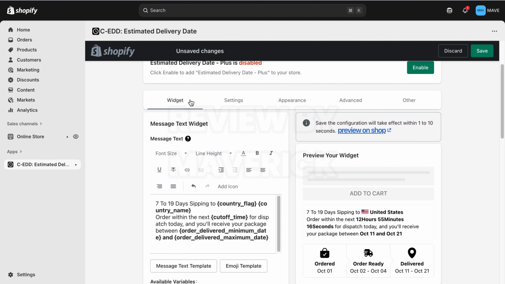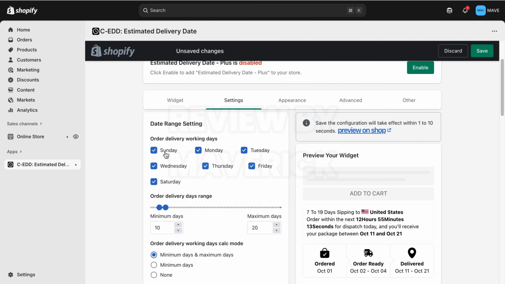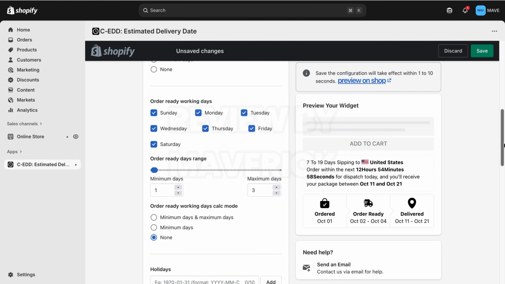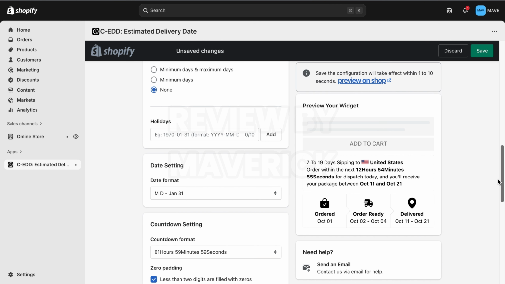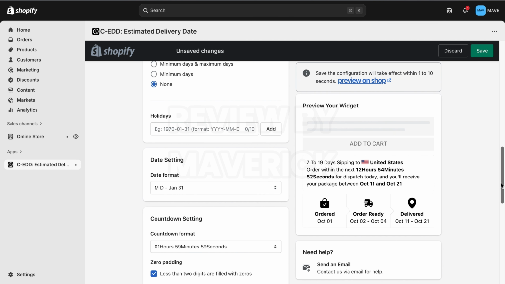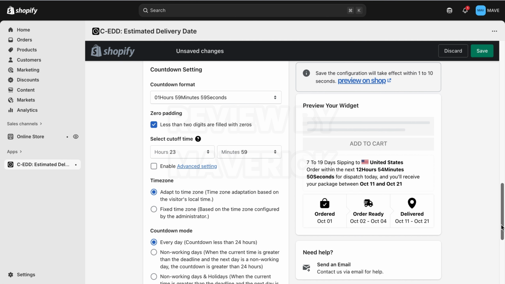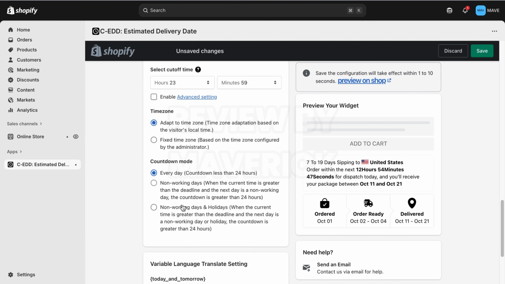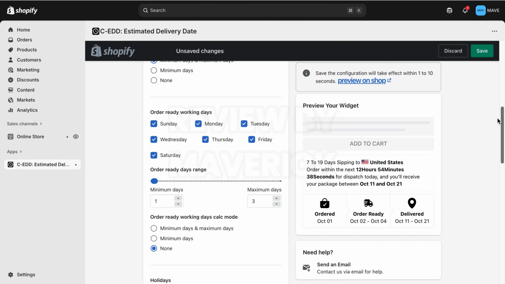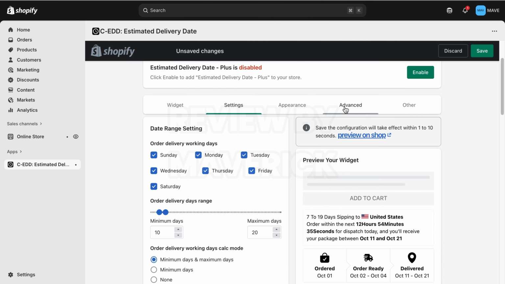If you scroll up, you click on widgets, you click on settings also. You can decide to change all these to the time you want your delivery to happen, or the time you want it to show. You can play around with it. Just keep scrolling, and you can decide to make it non-working days when the current time is greater than the deadline and all that. But for real, if you just have it ready like this, it's fine.